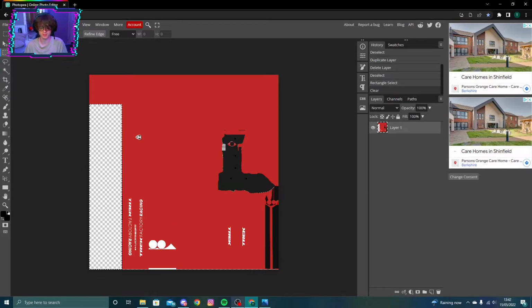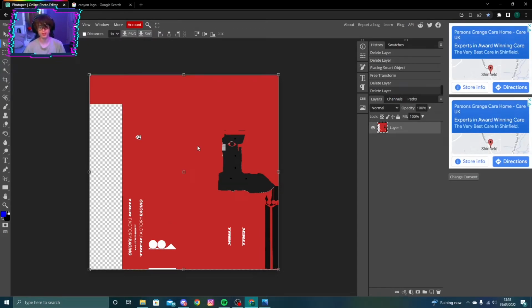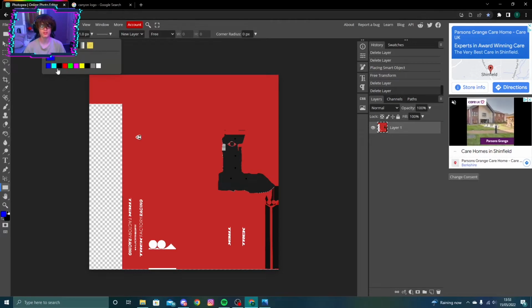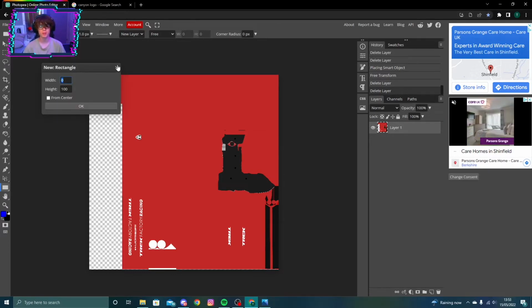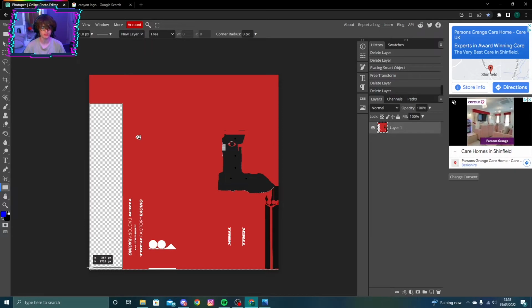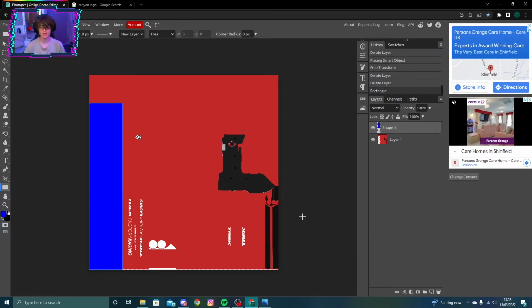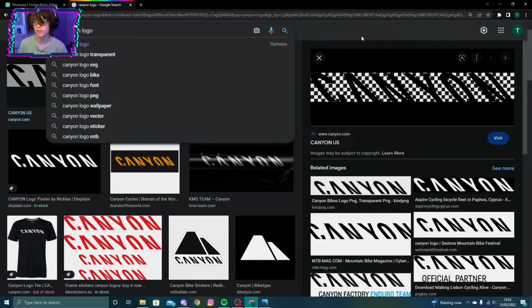Let's get on to the next step. Right, so we're going to quickly put in a down tube. You can do whatever color you want. As you can see here, let's just do the dark blue like I had previously. And we're going to make a box right here, right where the down tube we just got rid of was. And once that's in, we're going to go onto the internet. I've already typed it up.